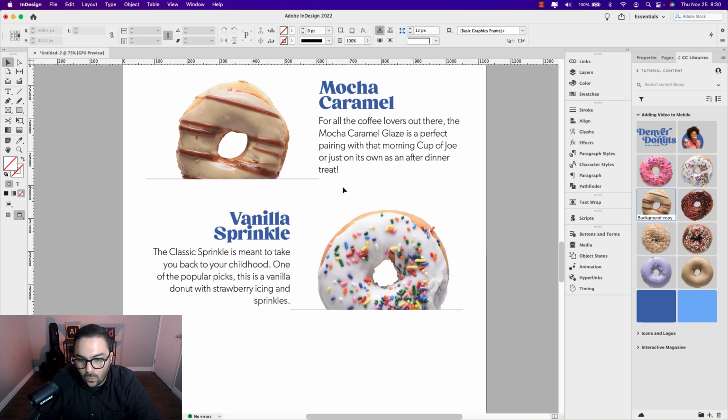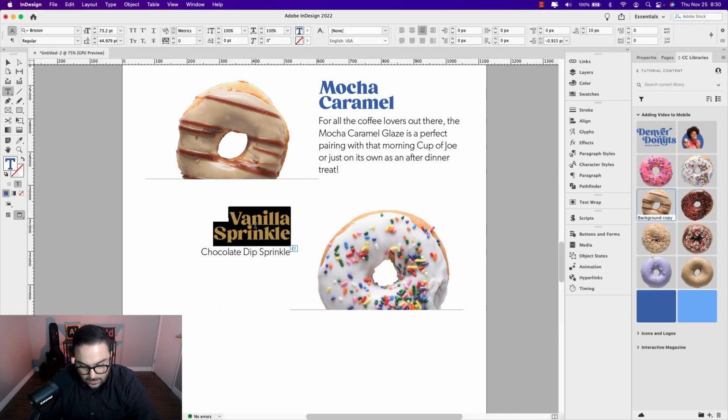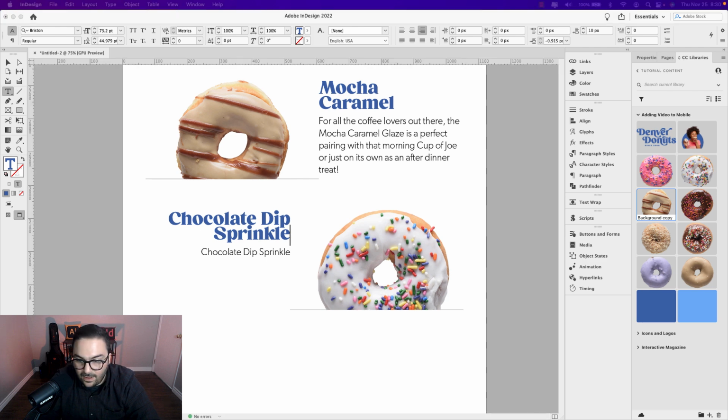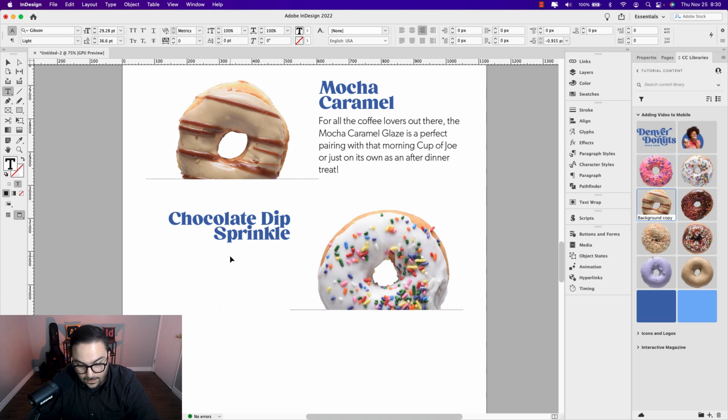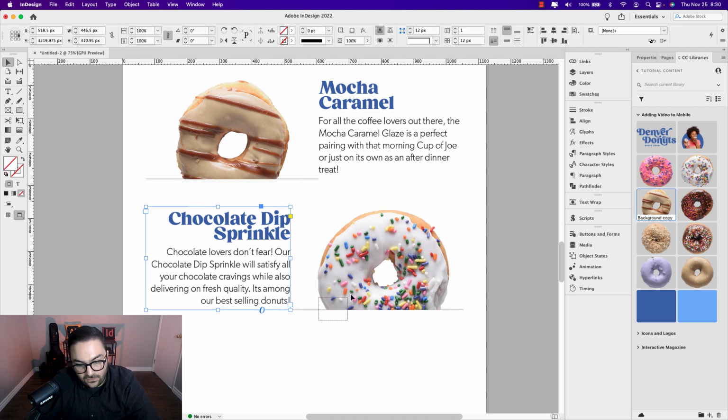Okay, we have one more here. Let's go ahead, and this is chocolate dip sprinkle. Replace that. Oops, let's just actually put that in. Chocolate dip soft return sprinkle. And then you can grab the text that goes with it, and you paste that in there. And of course, I've done these previously, so they do fit.